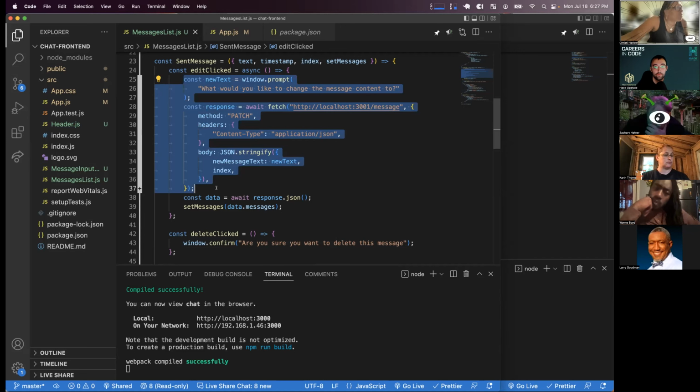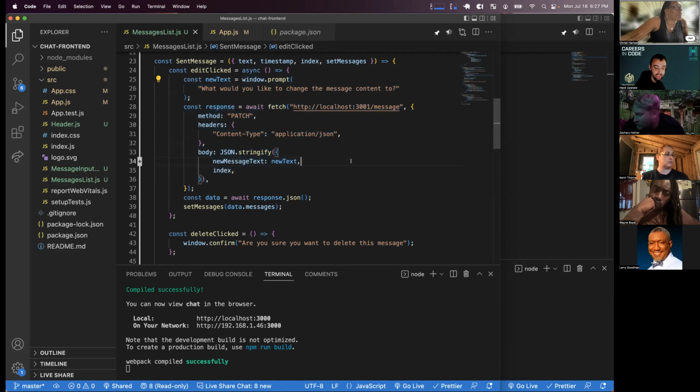I get that part. Okay. So we got all of this going on. Now we've got to do the flip side of this fetch. We've got to tell our backend server, how do you want this patch to work?